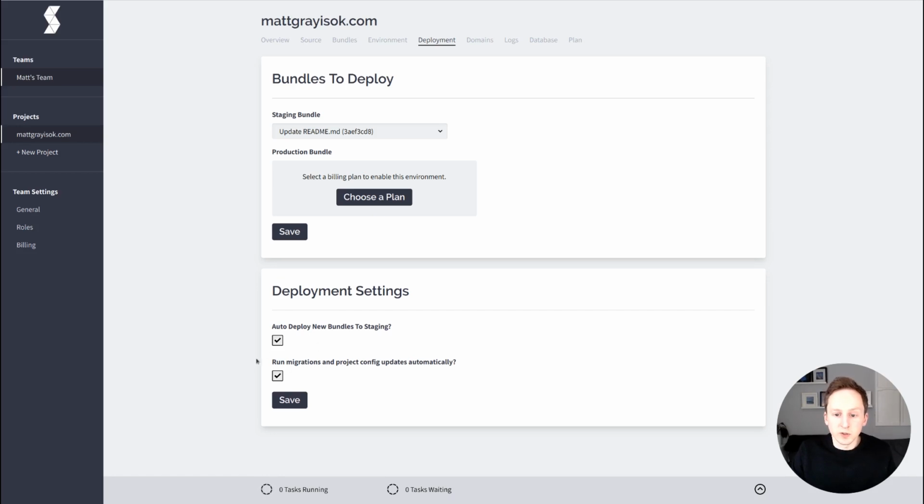Auto deploy new bundles to staging is an interesting one. So that would allow any bundles that are created within the bundles screen or via the webhook would auto deploy to staging once the bundle has been built. The second option here is to run migrations and project config updates automatically once a new bundle has been deployed.